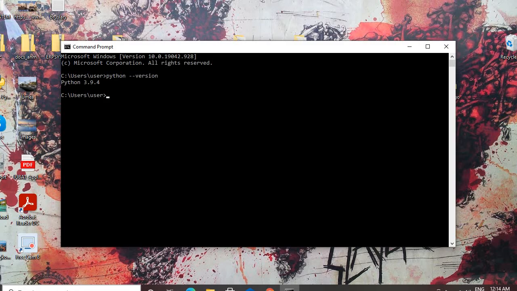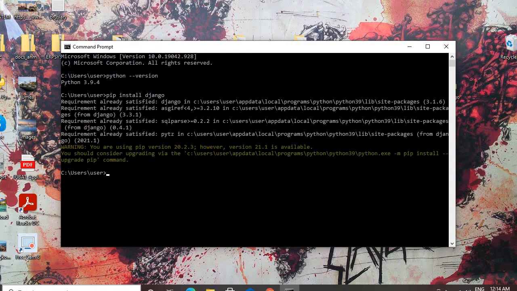For installing Django, I need to write another command line pip install Django. I already installed it in my computer, that's why it says requirement already satisfied.